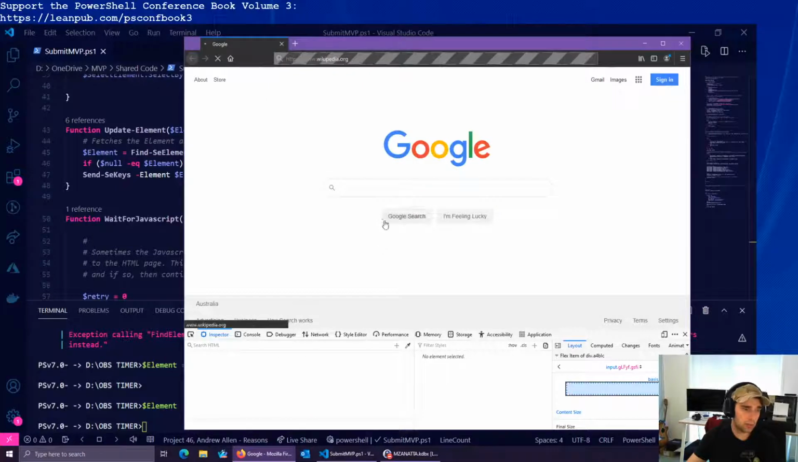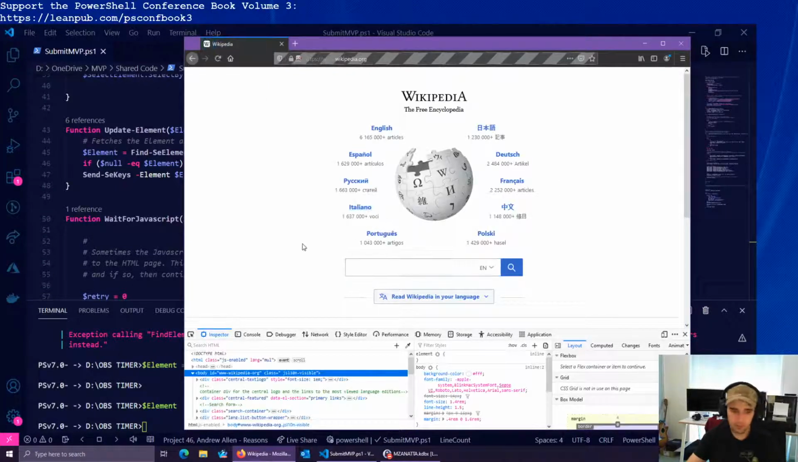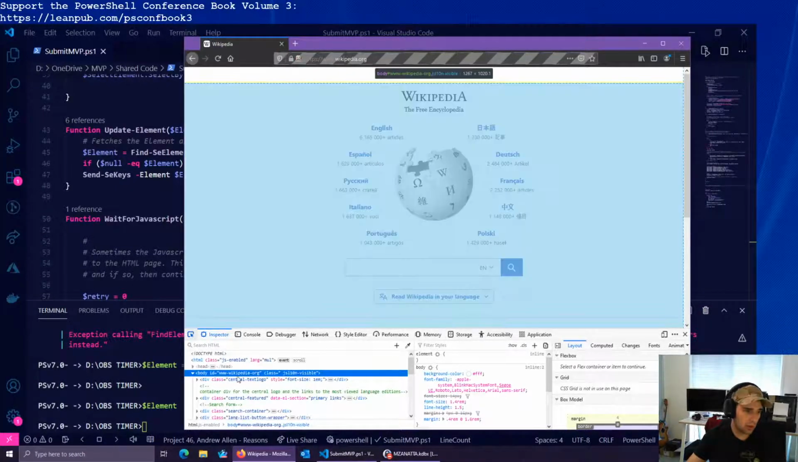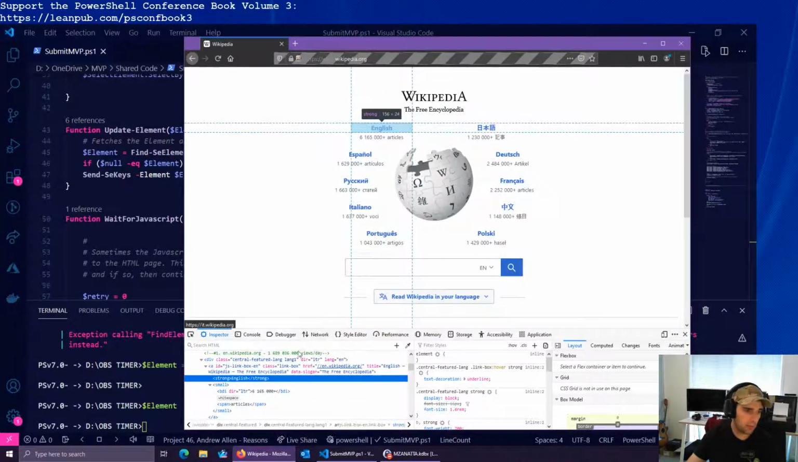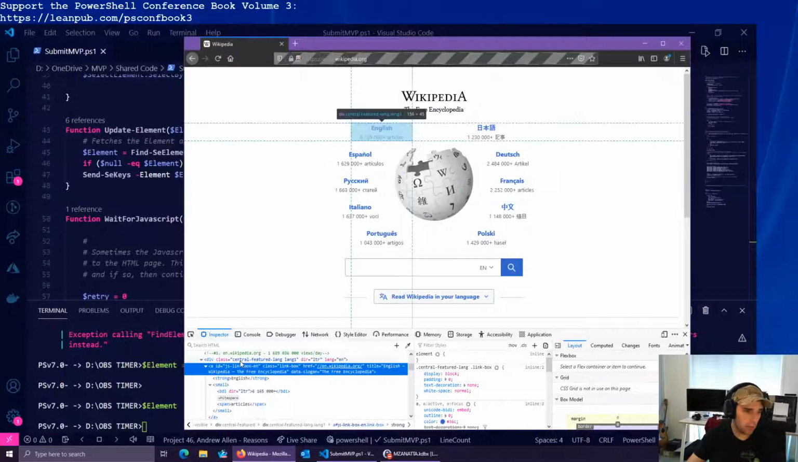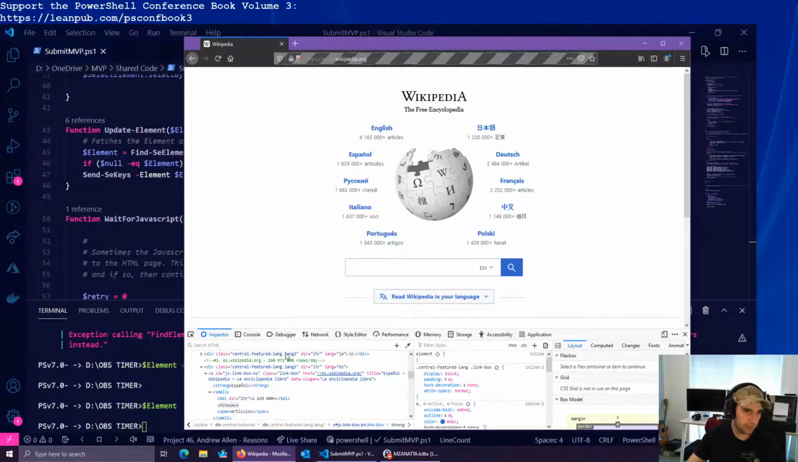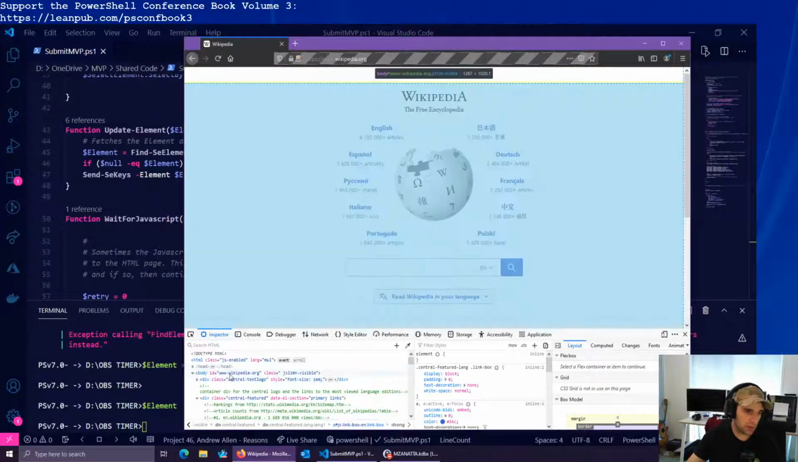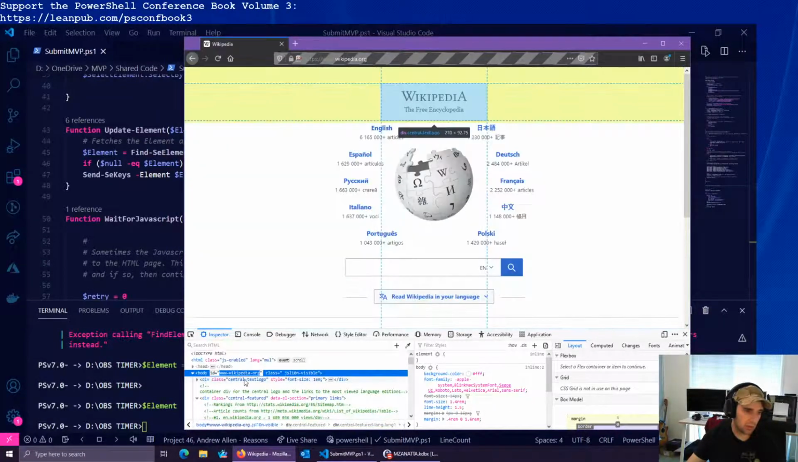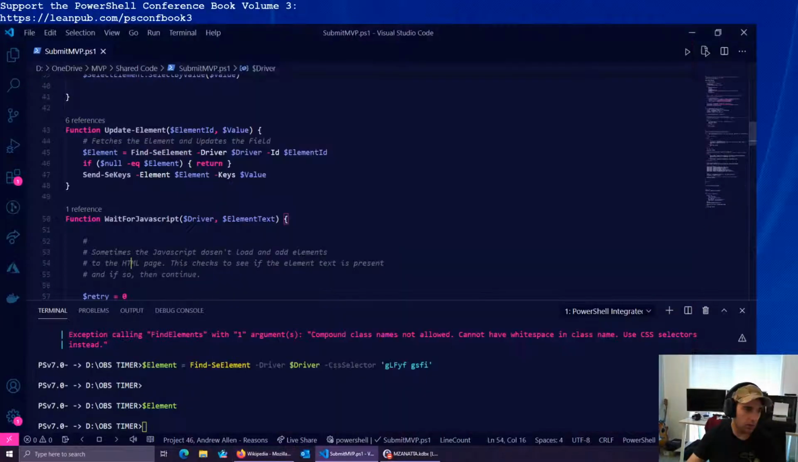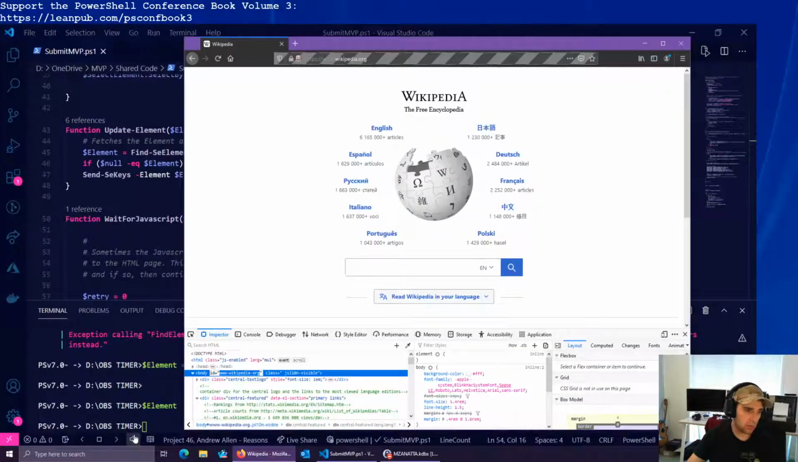Let's try Wikipedia. Let's see if we've got content here. Yeah. Okay. Sort of ID up the top here. Okay, let's just try this one. So we can just grab this one here. Wikipedia.org. That's pretty easy. So if we want to go there, so we can just obviously go Wikipedia.